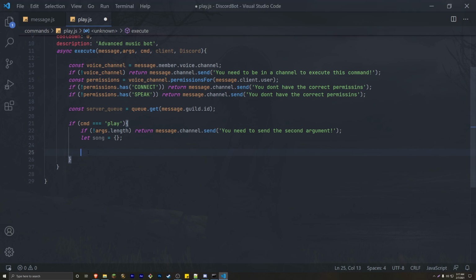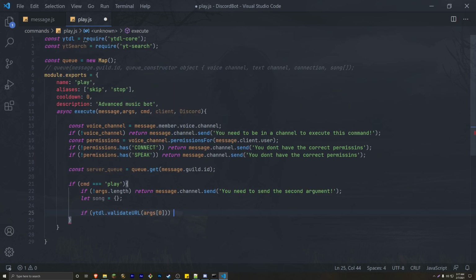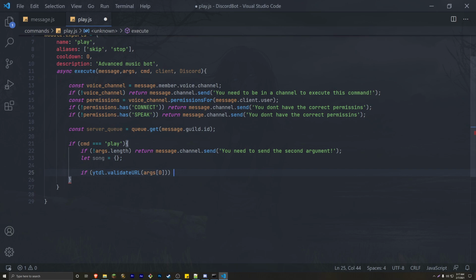It's not going to change much, but how you do this is we're going to do if ytdl, which is the package all the way up here, .validateURL. Before, we actually did a regex, now we're actually just checking with ytdl, and we're going to pass in the first argument. So if the first argument is a URL, what we want to do is go ahead and open this up, and we want to get all the song information from that URL. So const songInfo equals await ytdl.getInfo, and make sure you pass in that URL, which is args[0].